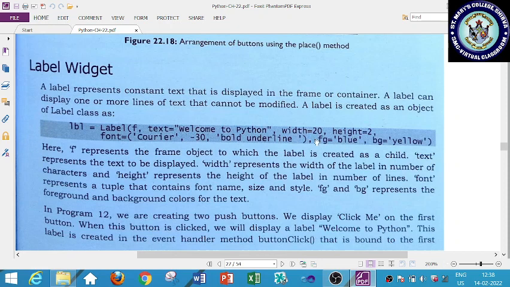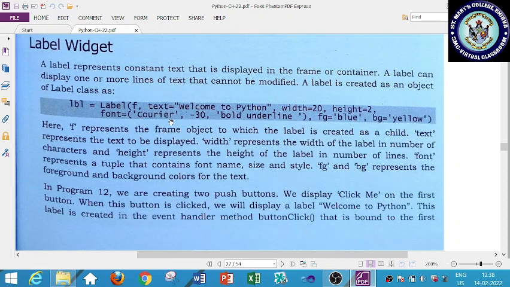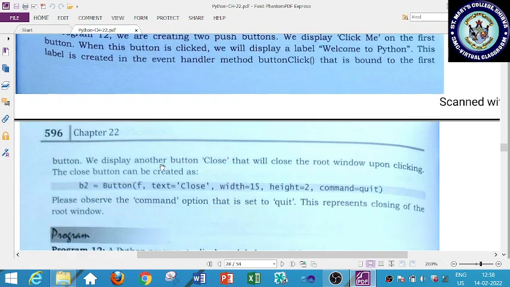Then height and width required for that particular text. Then the font style, that is font equal to Courier 30, that is the pixel size, bold and underline. Then foreground color and background color. Background color is yellow, and the font color is blue. Okay, so these are the different options that we provided now.